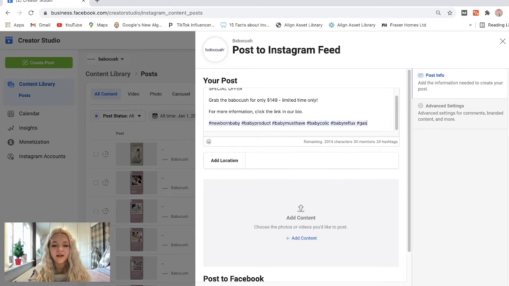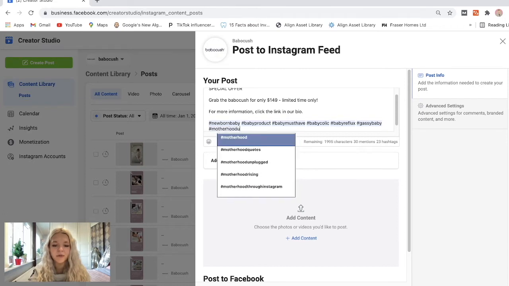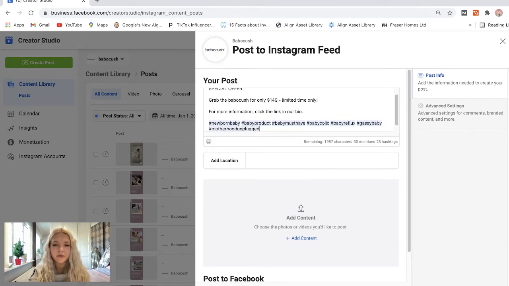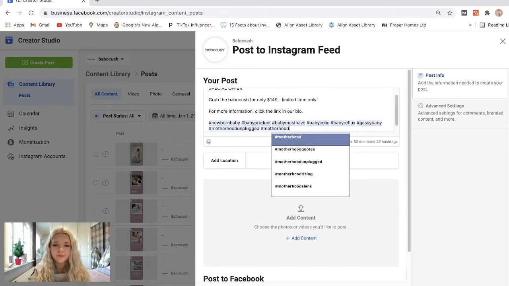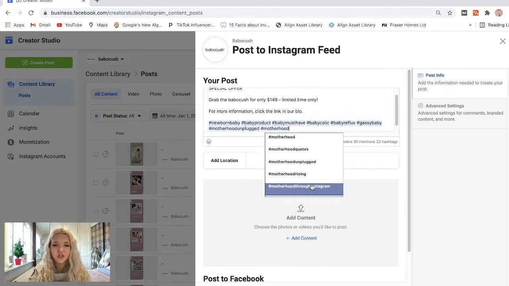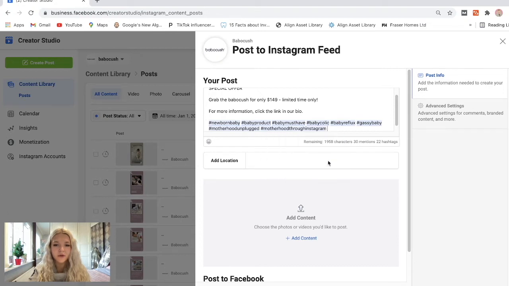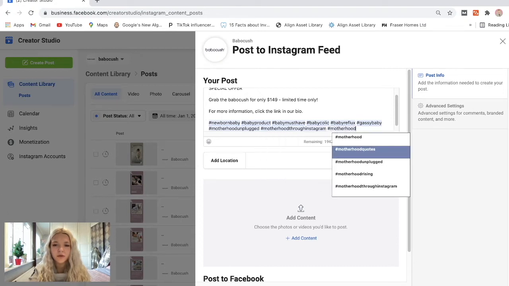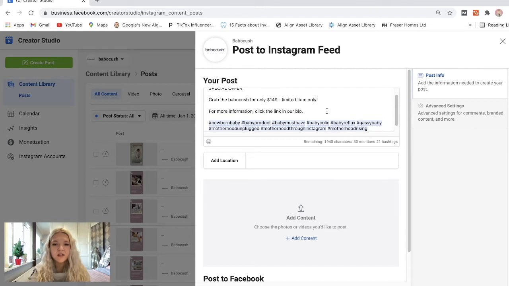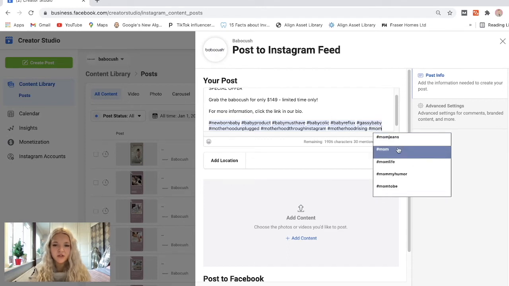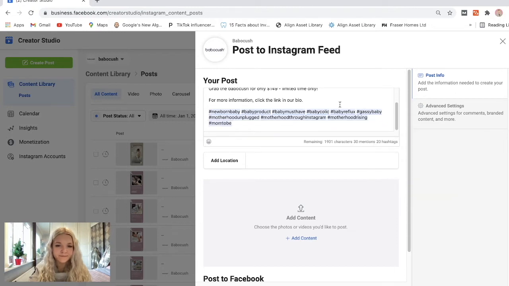We could have gassy baby. We could have a couple of the trending hashtags, such as motherhood unplugged, motherhood. You can see here the Instagram Creator Studio will bring through some of the trending hashtags right now. So I could do motherhood through Instagram, motherhood again, motherhood rising. So you can take a look there, and Instagram Creator Studio will recommend some when I do type in some of these hashtags here. Mom to be could be another one.